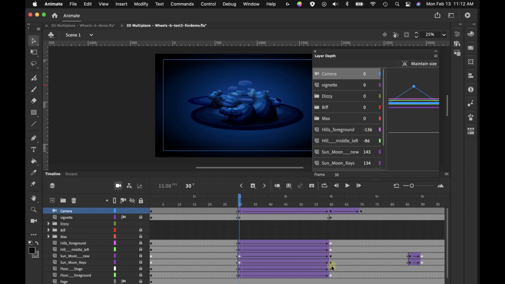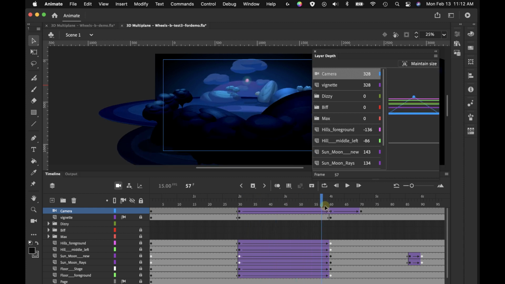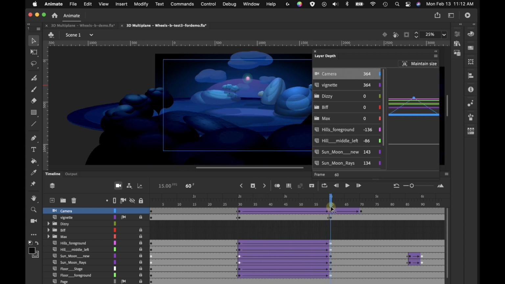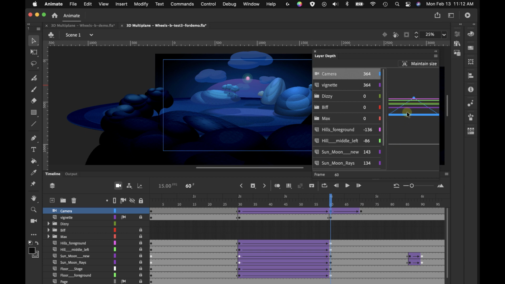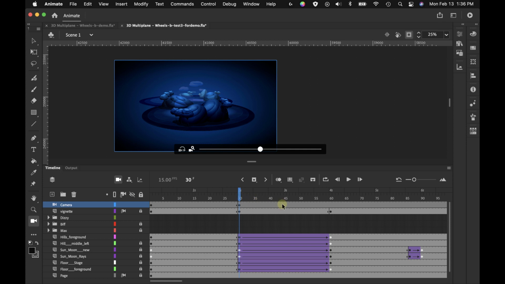You can see I made a little bit of animation here using camera position in tweens. So I positioned the camera here at frame 30, and at frame 60, you can see I positioned the camera at a unit of 364. Here's how I can accomplish that.